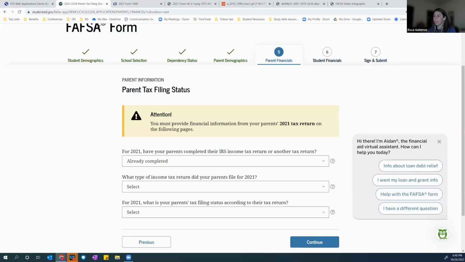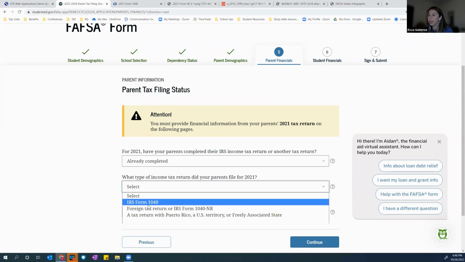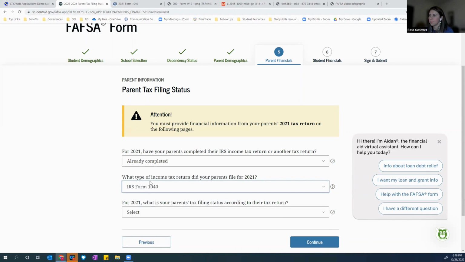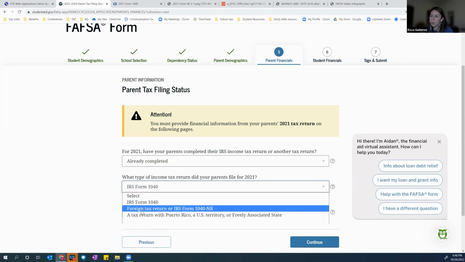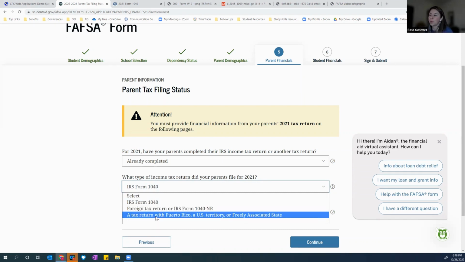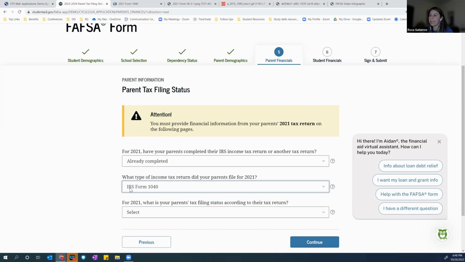So as we go back to the FAFSA, the question is asking, what type of income tax return did your parents file for 2021? For the most part, it'll be IRS form 1040. Now, as you can see, it only gives you 3 options. The other one will be a foreign tax return, which is typically not the case. Or another one is from Puerto Rico, which is typically not the case for our students. And for the majority, it is IRS form 1040.